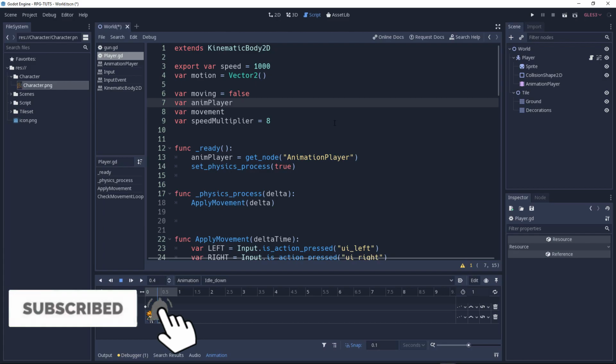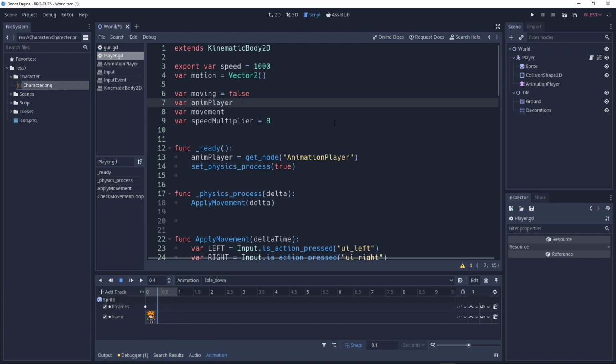Now let's take a really clear look at what's going on here. We have a speed value which is marked as export, and which we set to 1000. There we have our motion vector. You know the drill, right? But these are a little bit new, right? Now what is this? Moving false.